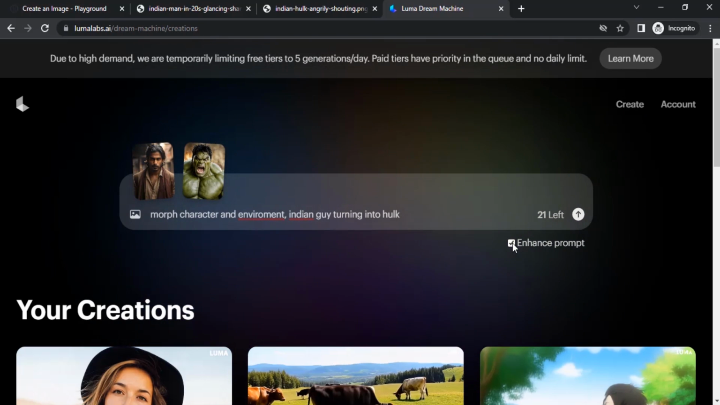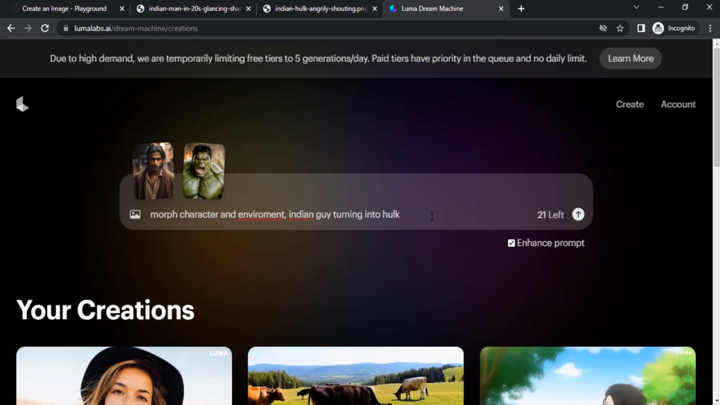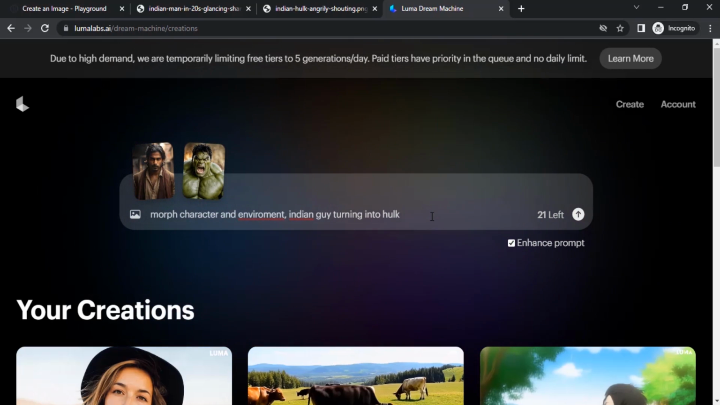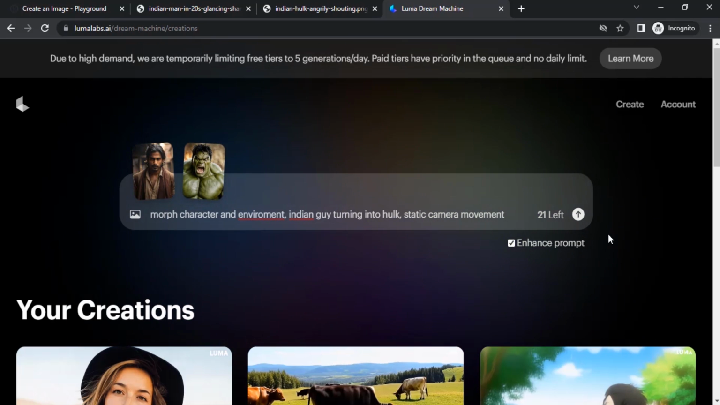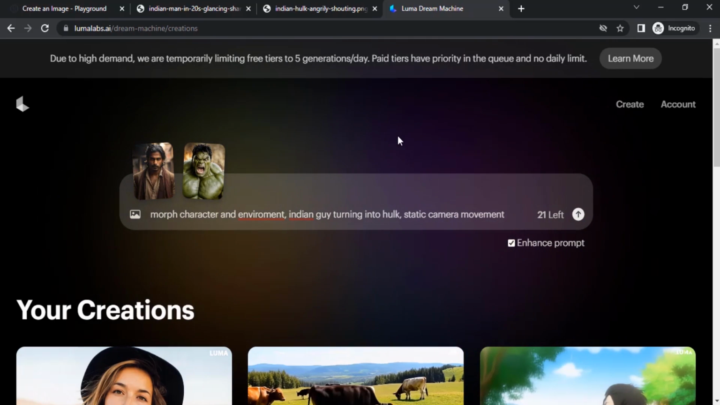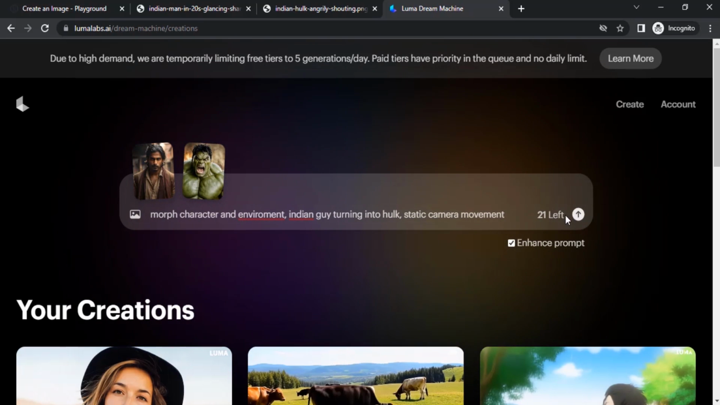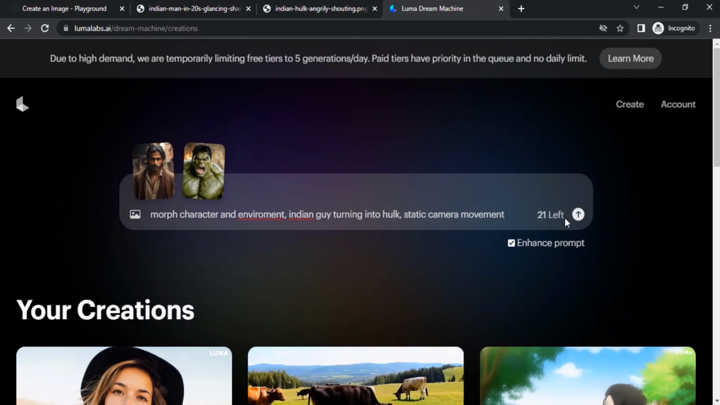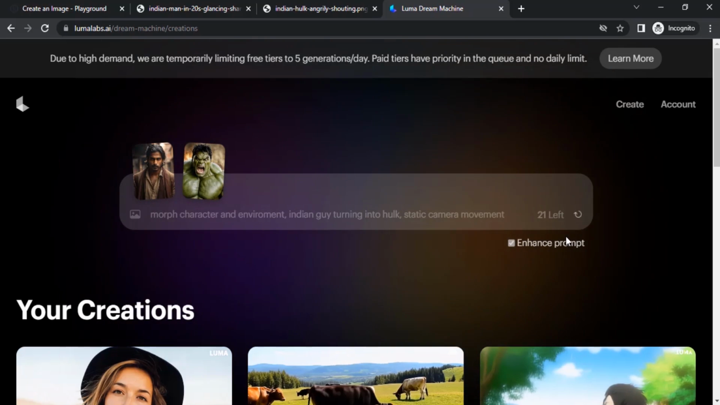So you can choose expand prompt if you want. You can also give camera movement if you like. So I'm gonna give static camera movement. You can check enhance prompt if you want. Let's try one. I'm on a free tier, so only 5 generations for today, and 30 generations for the month. So I have only 21 left. So I'm gonna click on go to generate.